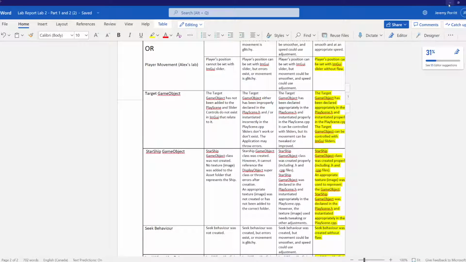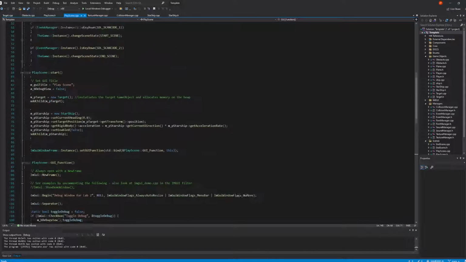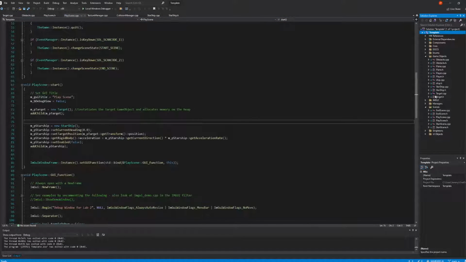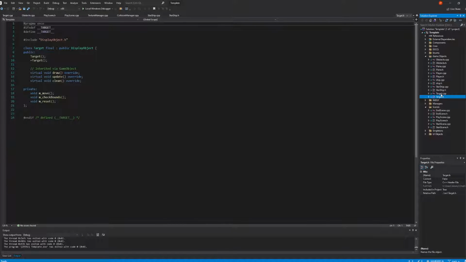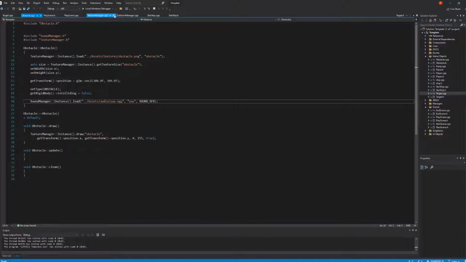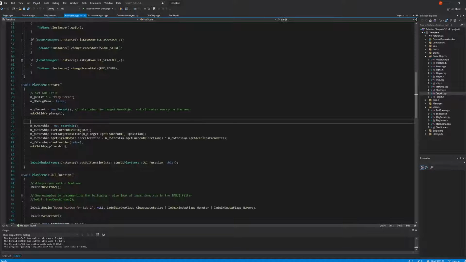The target game object has been declared properly, so we can see target here, and that's just using the built-in target class. So here's target.h, and here's target.cpp. Go back to play scene.